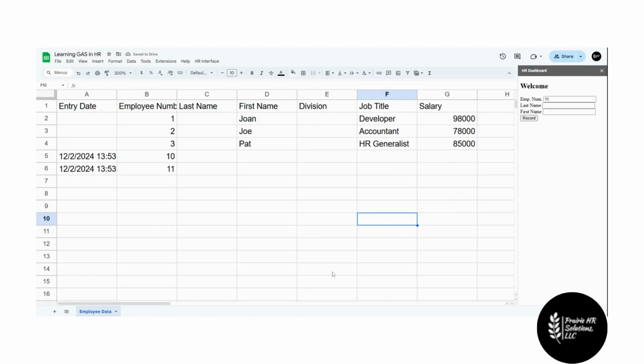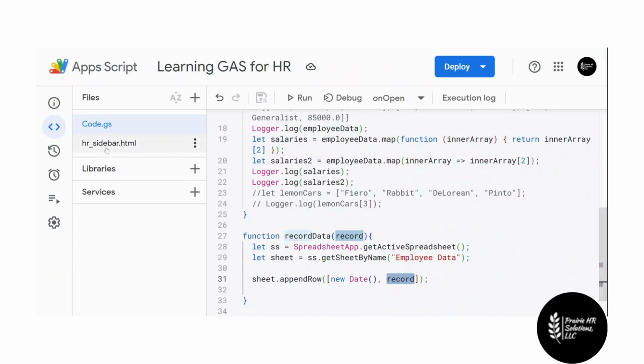Now, just because we changed our sheet doesn't mean that the code will not work. The code doesn't care about the way we did it. The code doesn't care about the way these are named or where they're at. It just knows that I am putting the new date in the first column and then the record in the second column. So if we were to put, say, 13 and we hit record, it's still going to work the same exact way.